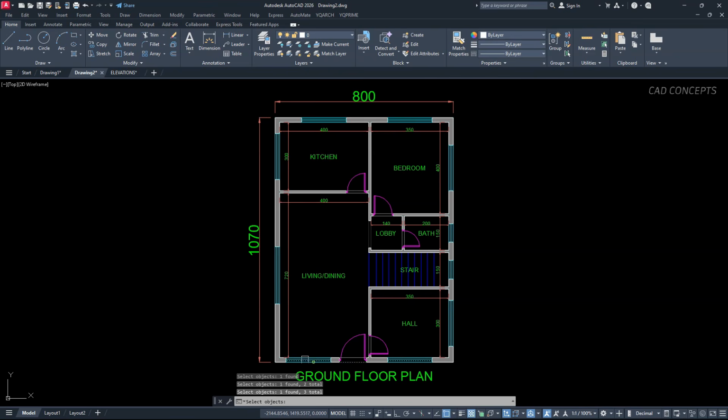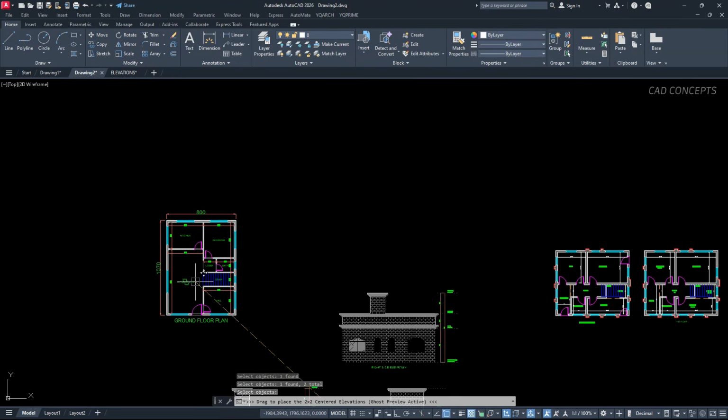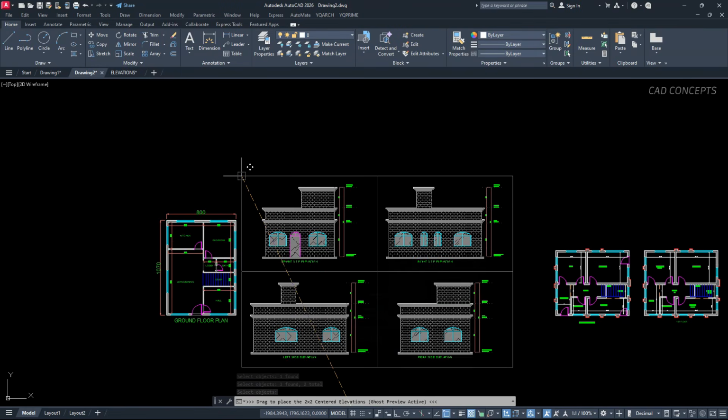2:2 elevation. And select your front side and then left side and then right side and then rear side. Enter one time. After that, select your stair tower front side and take from left side, right side and rear side. Okay, and take it here. You are getting 4-side elevation in just one time.